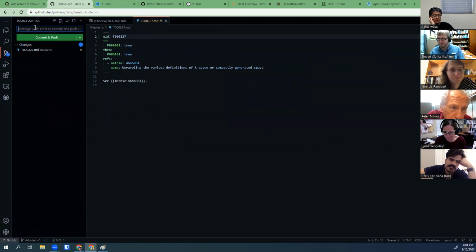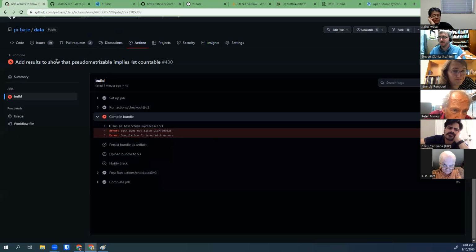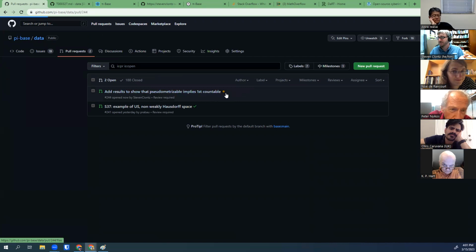I don't like that I have to do that. I'm going to fix that, add that to the list. Fix T327 ID. All right, so I commit and push. Now I'll just go back over here to the pull request that I made. That yellow thing means it's thinking.